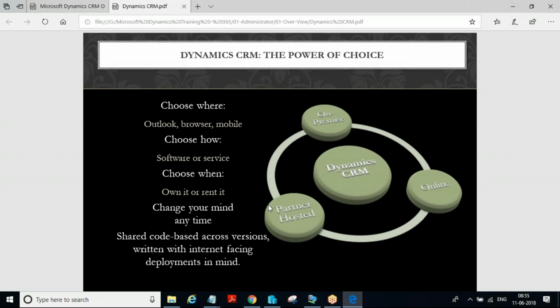So why would a customer go for partner hosted? Partner hosted can provide some add-on services like SMS integration, an advanced customized banking application, or a retail application. That's where customers get targeted to partner hosted. They can provide more advanced, domain-specific customizations. It is similar to online, but instead of paying Microsoft, they pay the partner hosted companies.